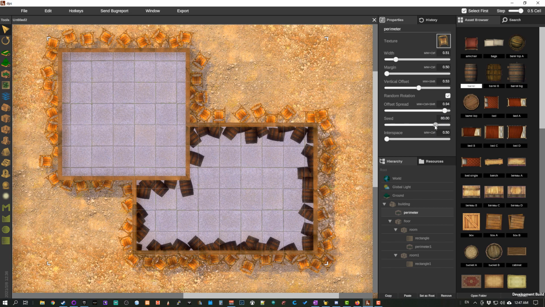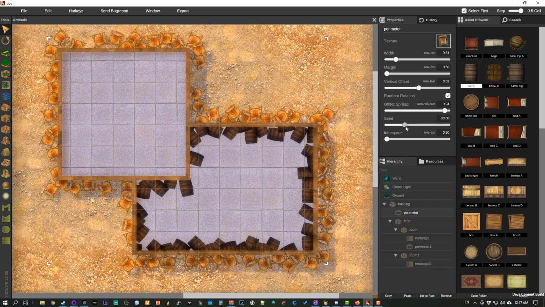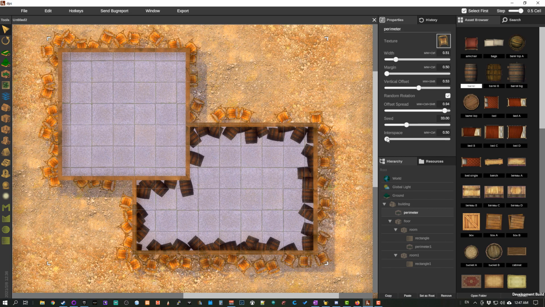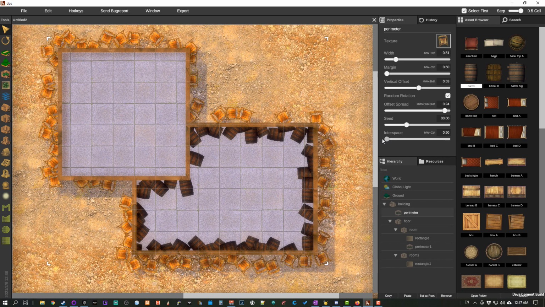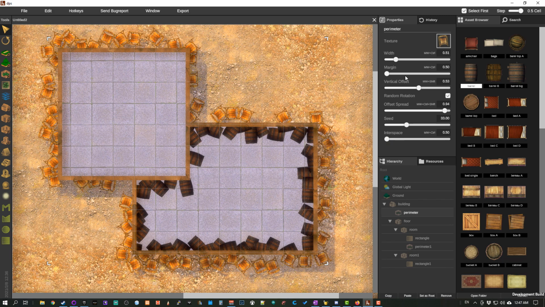Much like the Plenty tool, you can adjust the seed, which changes the exact layout of the objects within the space. And you can change the interspace for how far away from each other the objects within the tool are. So again, it works very similar to the Plenty tool, except that it's tied to the exterior or interior of a room or building.